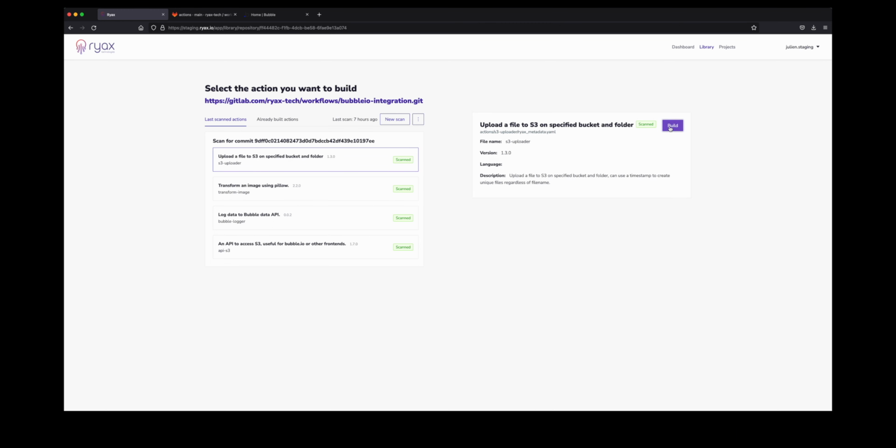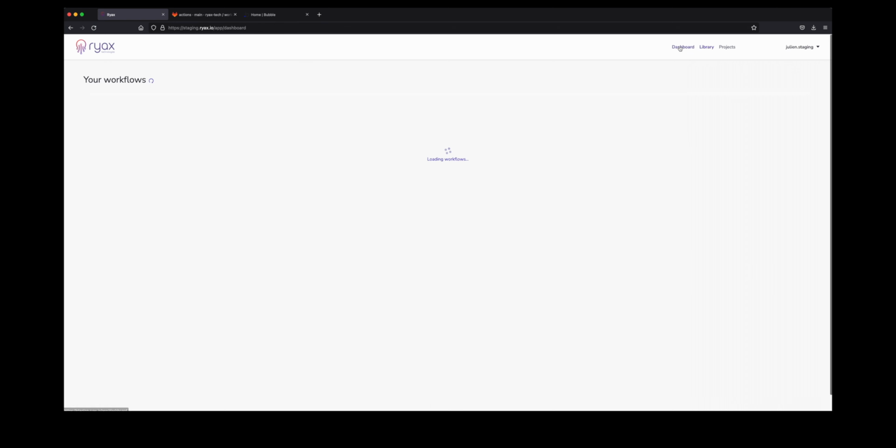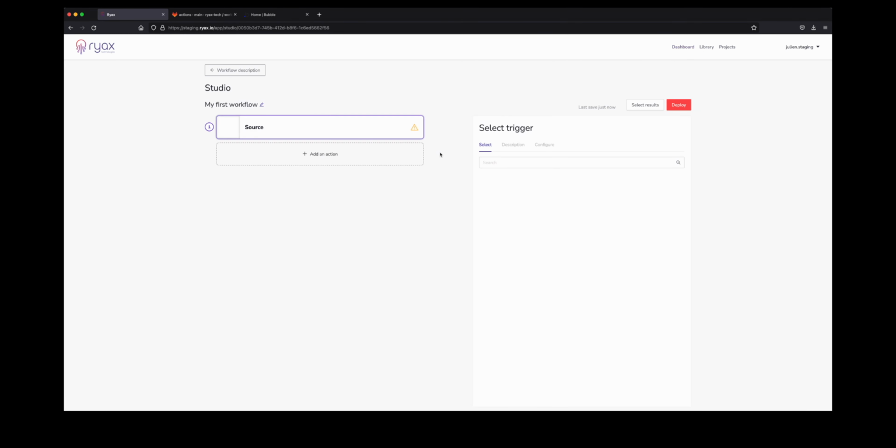They are scanned successfully, so I'm going to build them one by one. And they will start building right away. We'll be then able to check that they've built properly in the interface and head back to our backend workflow in Ryax to start building our backend. So I'm going to create a new workflow now.